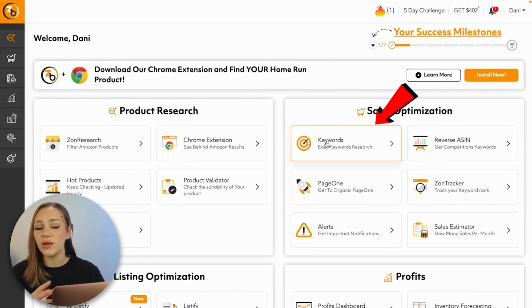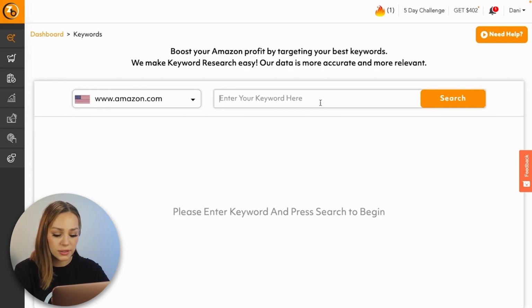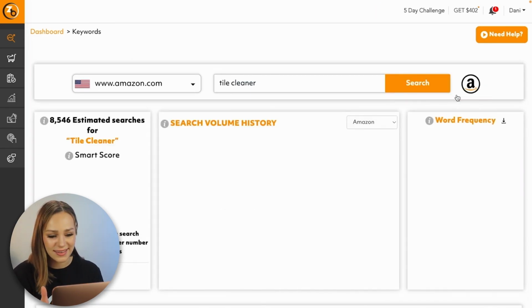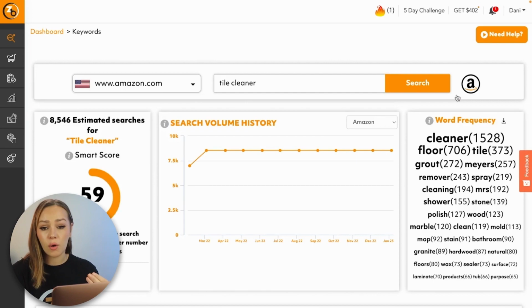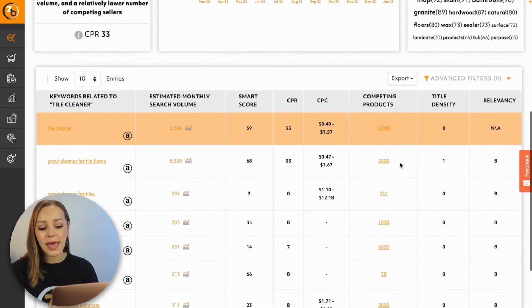Now, in addition to the product research tool, Zombase also has a keyword research tool. Now, this is where we can find the most profitable keywords to use in our product listings. Now, we can see the search volume and competition level of the keywords. Say, for example, I'm going to enter in tile cleaner, hit search, and then wait for it to do its thing.